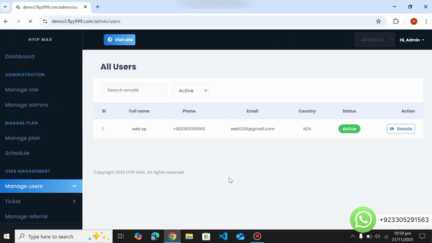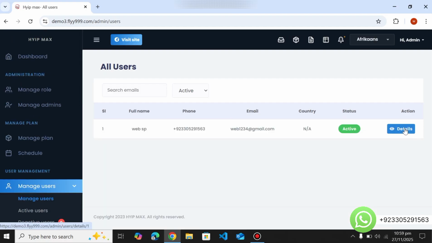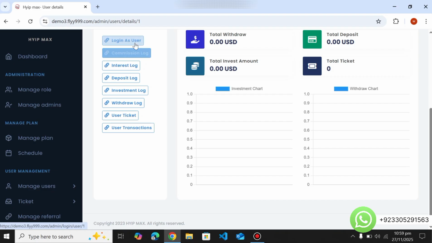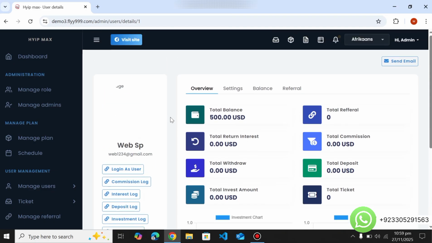Here it will show you all the users on your website. Here you can edit the details of a user, and basically you can add or subtract balance to a user's account. You can log in as the user. You can see the commissions, interest, everything about the user over here in this section.